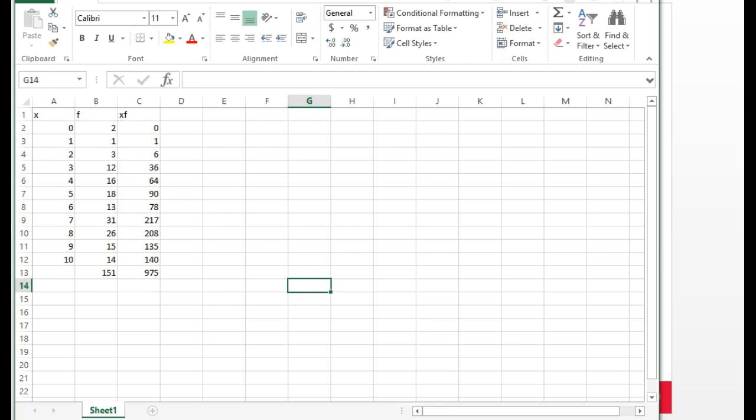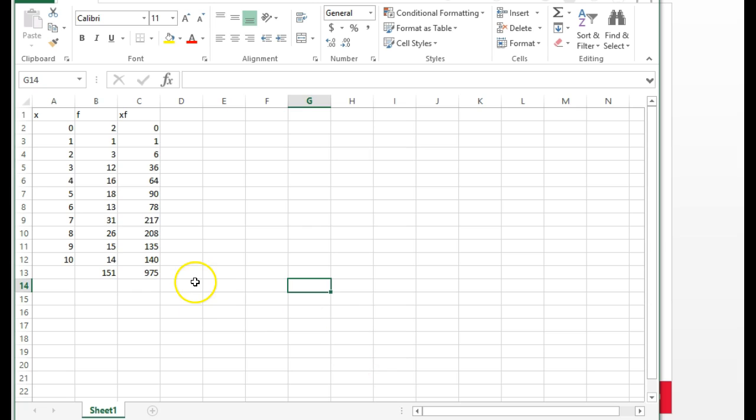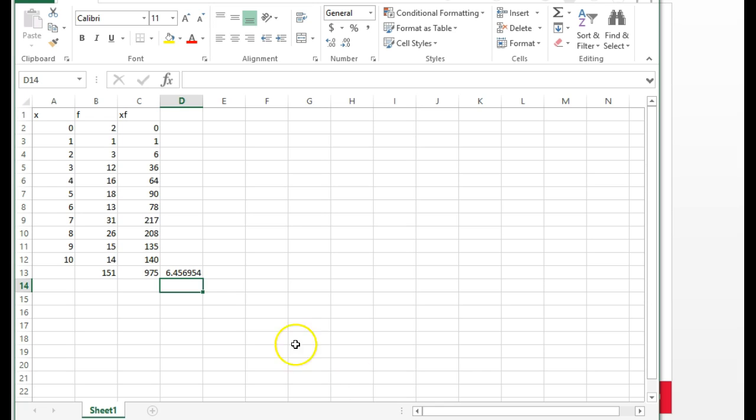And then the last thing, what do I do? I divide this divided by that. So out here to the side, I'm going to type equals this, the top thing, divided by this, the bottom, and enter. And so I get that 6.456. We got about 6.46 when we did it before in our notes. And that's where it's coming from.